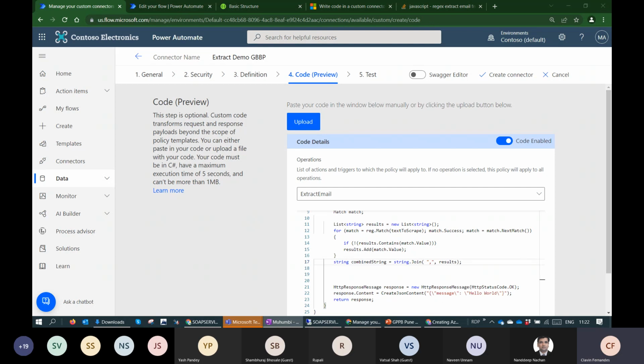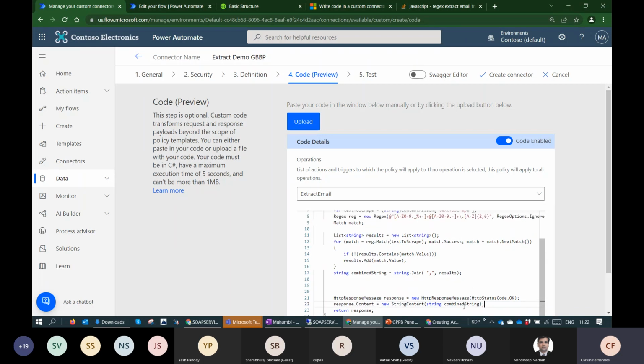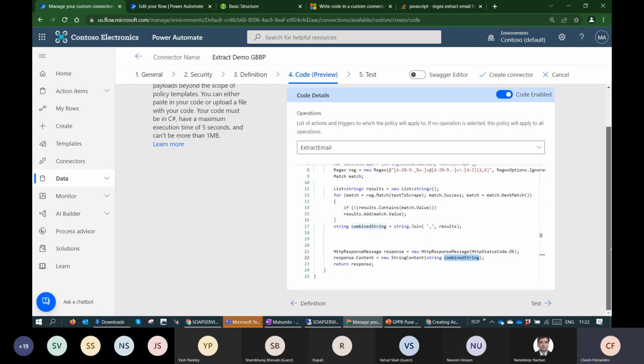Now, if you remember, I am not returning the response as JSON. I'm returning the whole body. Now, if I'm returning the whole body, I cannot create JSON content. What I'm going to do is create a string content, something like this. And I'm going to return the combined string, which is out here. Now, this is all my code, right? And this is what I'm going to use in my Power Automate to extract emails.